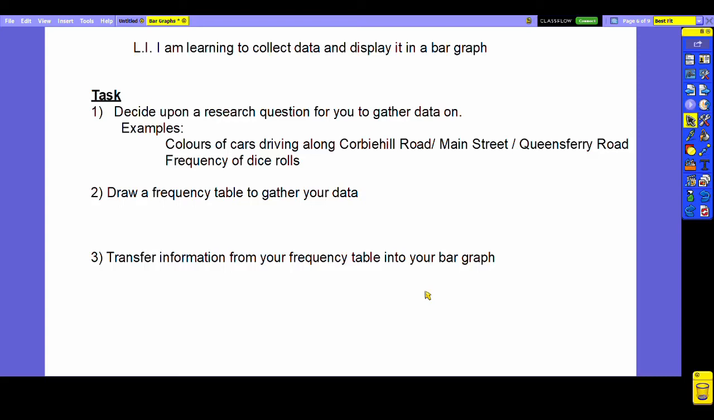Hi guys, today we're going to be learning to collect data and display it in a bar graph. And you're going to do this through a fairly active task that you can do in the real world. First of all, you're going to have to decide upon a research question for you to gather data on.